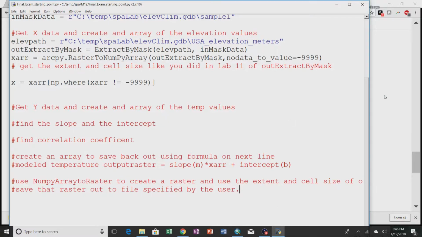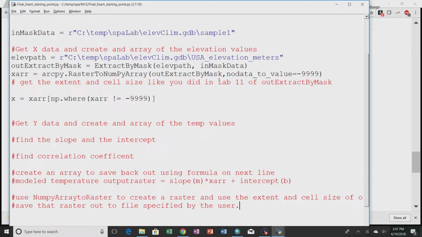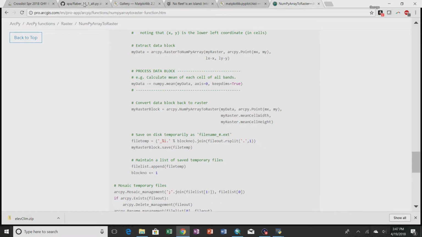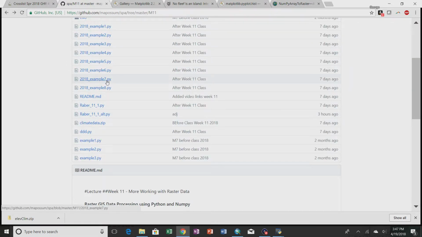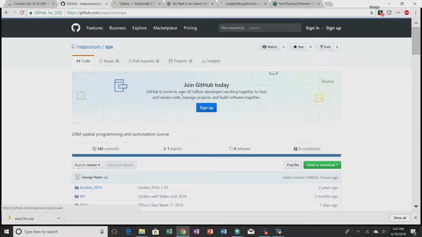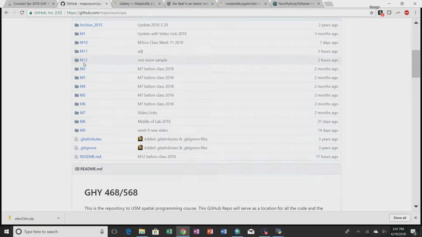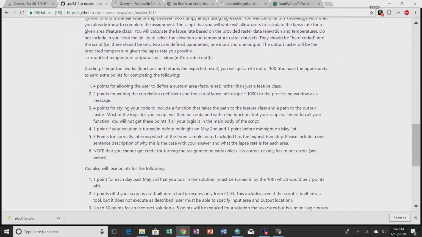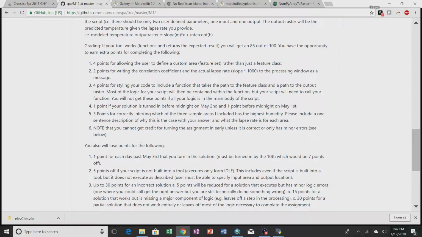Let me go back over here for a second. I'll save this out. You'll be able to look at this code. Okay, I'll just save that for now and look over here at week 12. Okay, so let's look at what gets you points. If you turn it all in and it works, you're going to get 85 out of 100. You have the opportunity to earn extra points for completing the following.